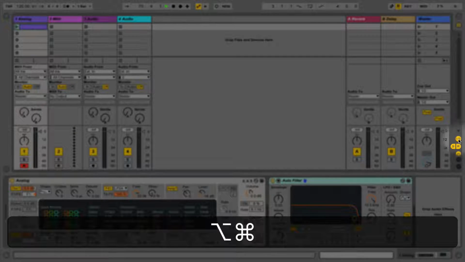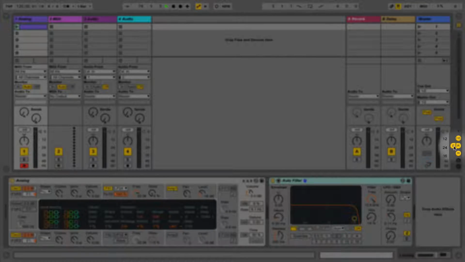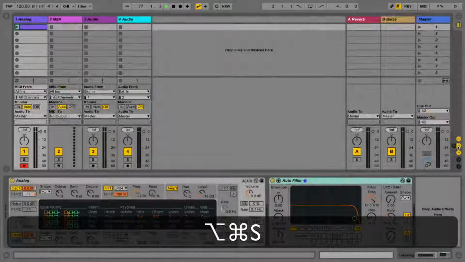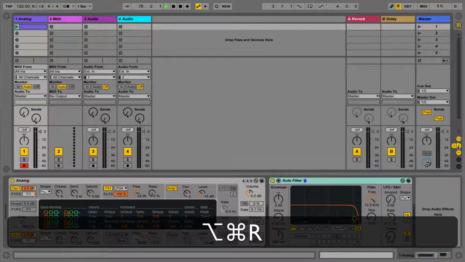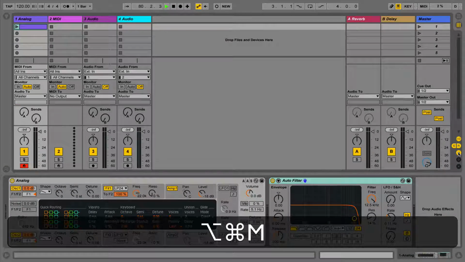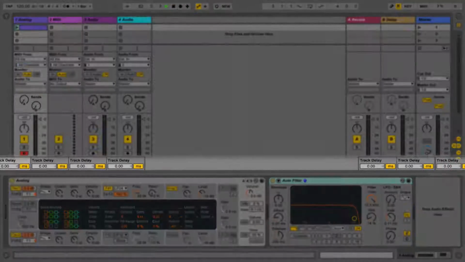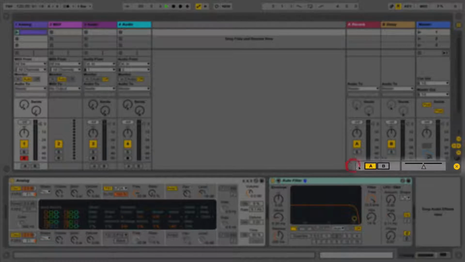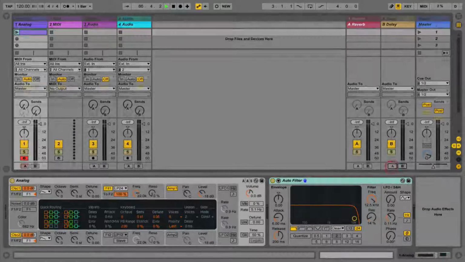We also have the send and return buttons. These can be shown or hidden using the keyboard shortcuts Command, Alt and S for sends and Command, Alt and R for returns. We can also access the mixer by pressing the M icon or using the shortcut Command, Alt and M. The track delay allows us to delay each individual track in milliseconds. This can be accessed by pressing the D button. Finally, the X button gives us access to the crossfader. This is extremely useful if using Live in a DJ situation.